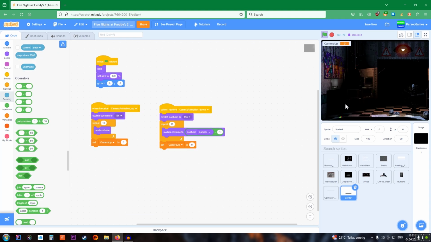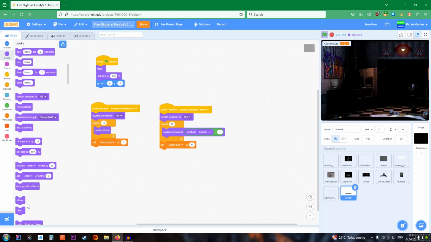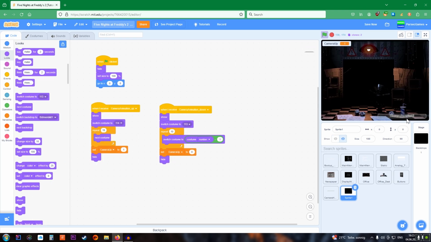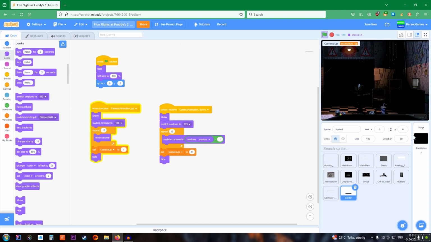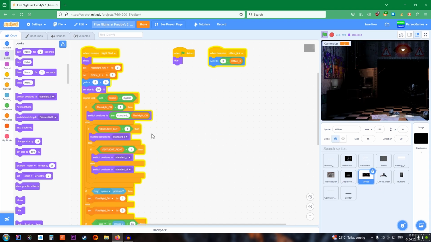The camera animation actually stays on the screen even after it's done. So what we need to do is make it hide once it's over and show when it begins. Yep. And now, as you can see, we bring up the camera and we can still move the office. We need to prevent that.